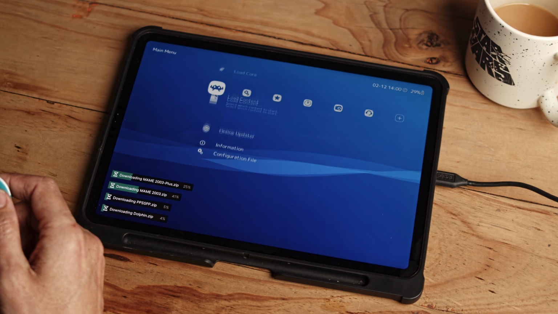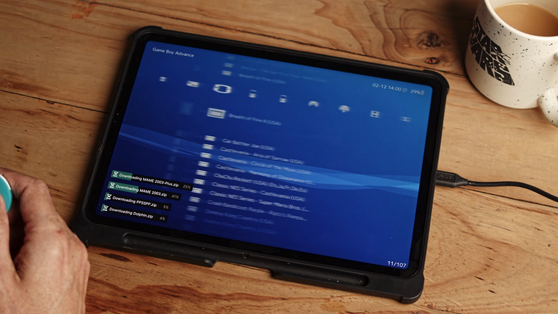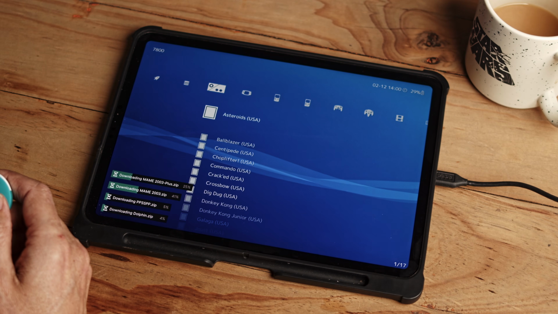So yeah, there you go, online update, so you can put your arcade cores in there. I'm not going to test arcade today, unfortunately.